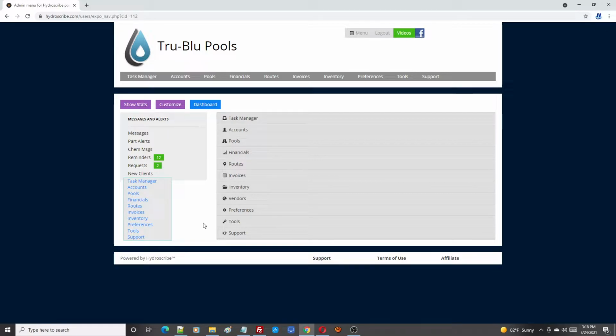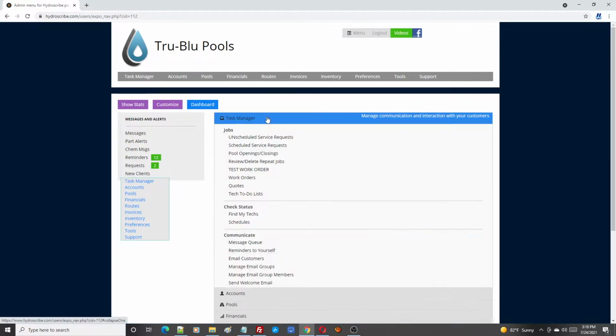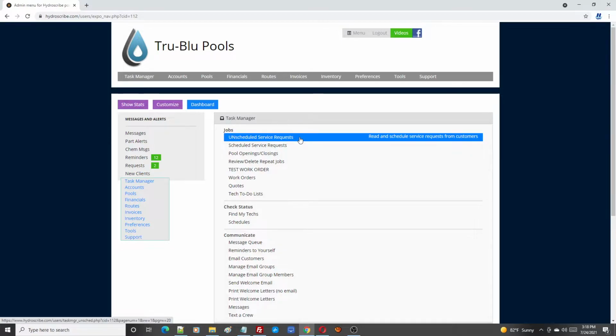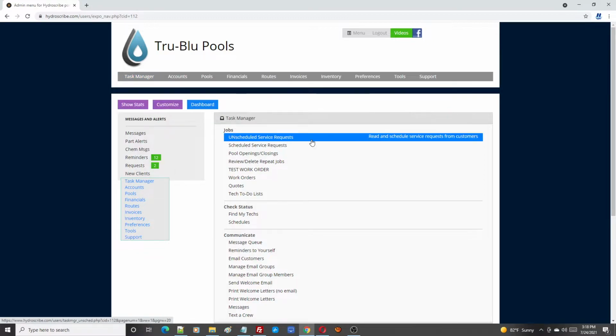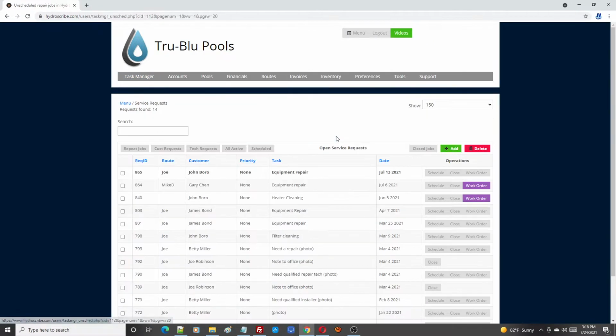The customer can send you a service request using their customer portal, but if they pick up the phone and call you instead, then just go ahead and add one. Now let's check by going to Task Manager and clicking on Schedule Service Requests. I can do the same thing by rolling over Task Manager on the nav bar and then clicking on Schedule Service Requests from here. Either way, you're getting to the same place.